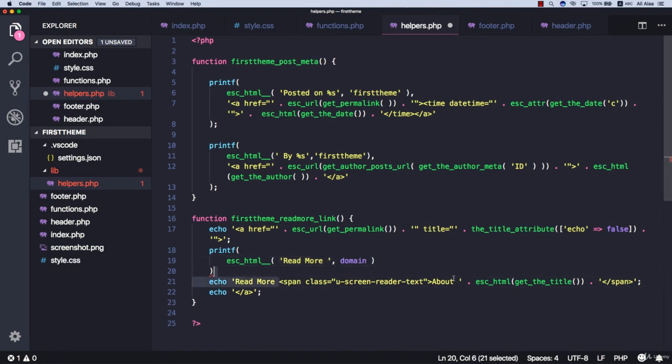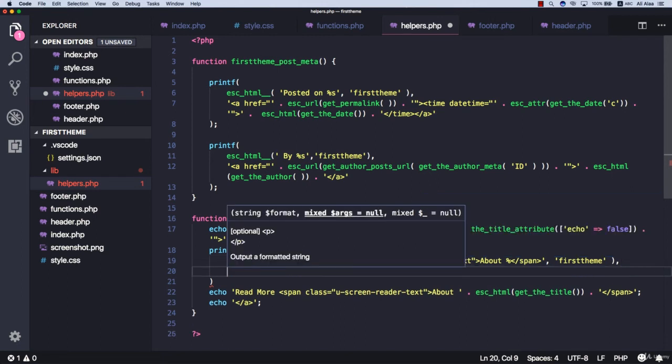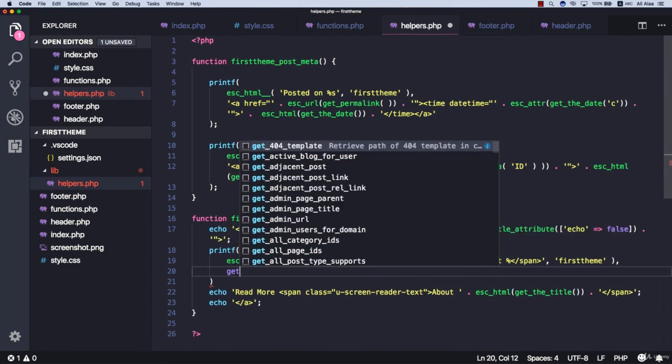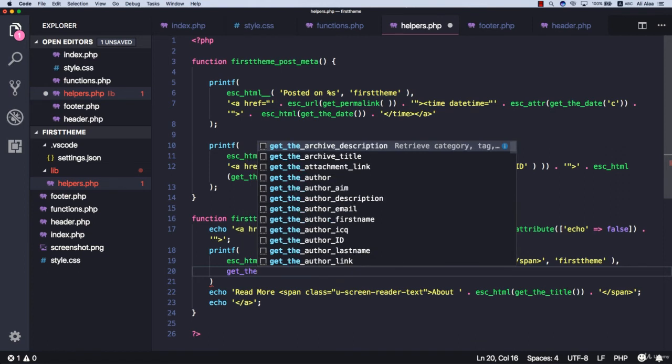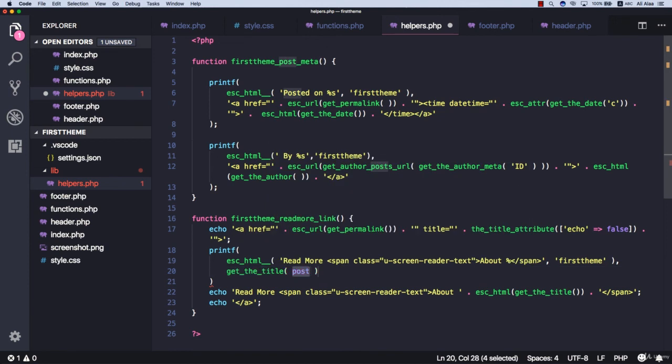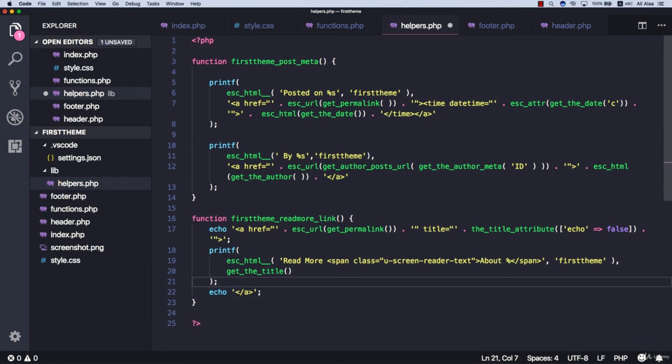And then let's copy the span tag. So read more and then a placeholder, right? And let's close the span tag. And let's just copy the text domain. And then the second argument for the printf would be the post title, right? So we can use get the title. So this way we will replace the placeholder with the title of the post, right? So let's remove this old echo here, and let's add a semicolon here.